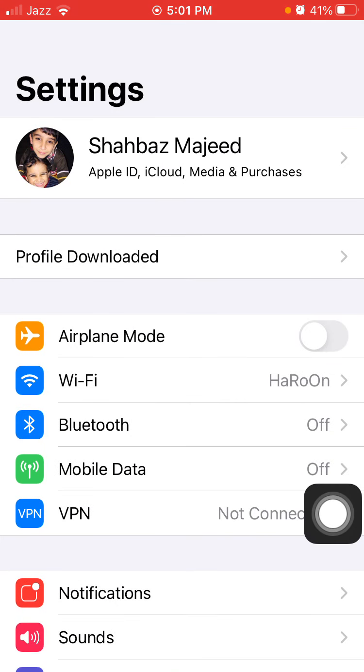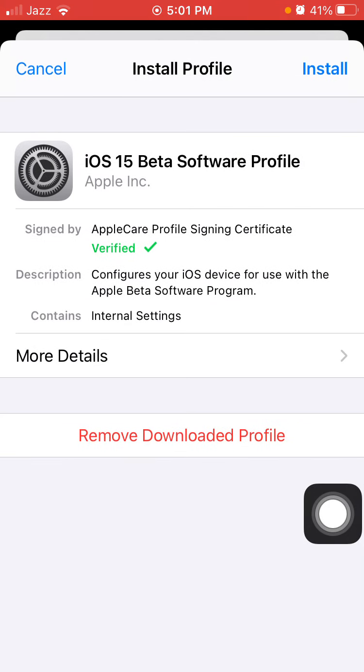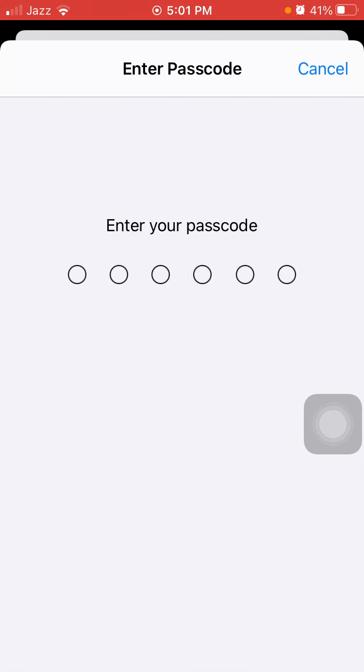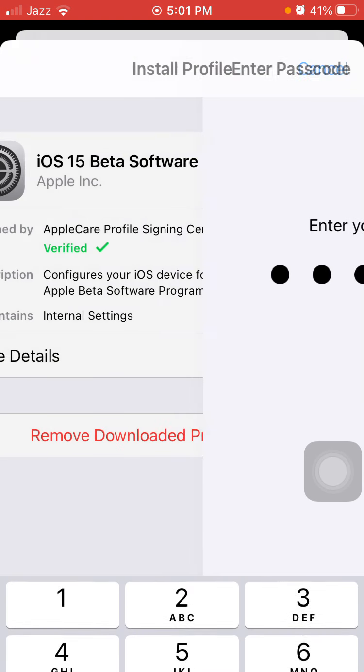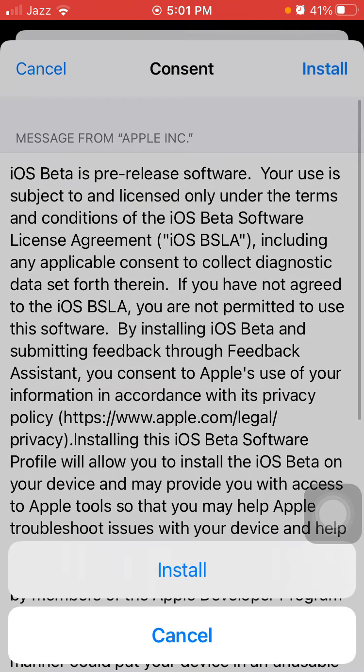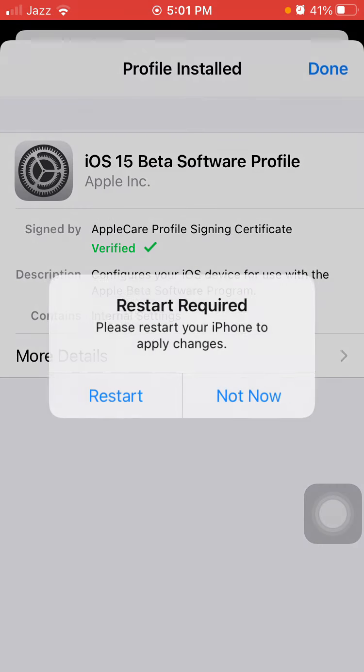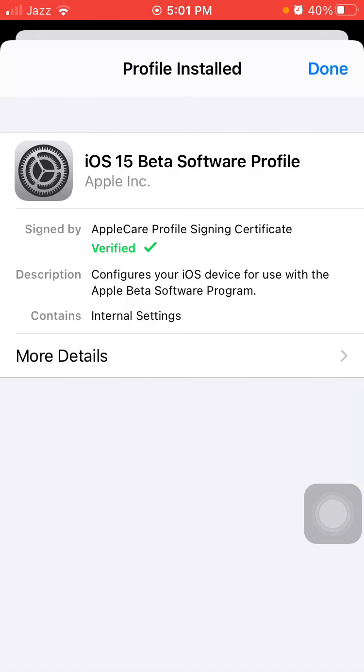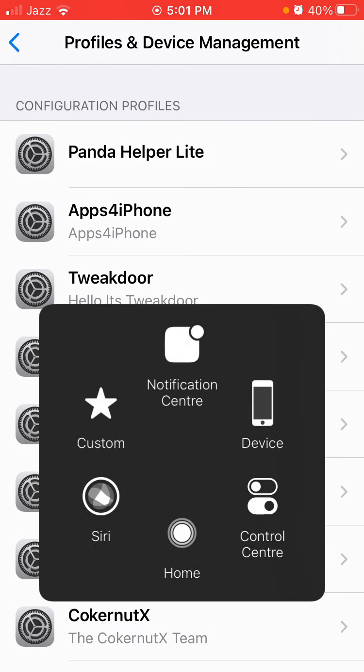Profile downloaded. iOS 15 beta software profile, tap install. Put in your iPhone passcode. Tap install and install again. If you want to restart your iPhone, tap on restart, otherwise leave it as it is and tap on not now and tap done. Now force close the settings app.